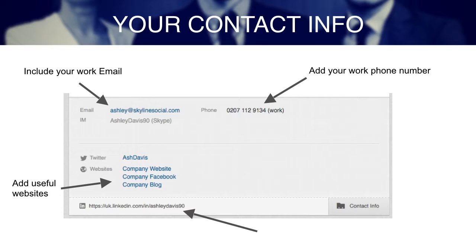So you want to make sure that you have your email, you want to make sure you have your phone number, and you want to make sure you have links to useful websites as well. So you can see here, we've not just put our company website, we've also put our Facebook page and we've put our blog. And this is really important because you just want to allow people to learn a bit more about who you are and what you do.